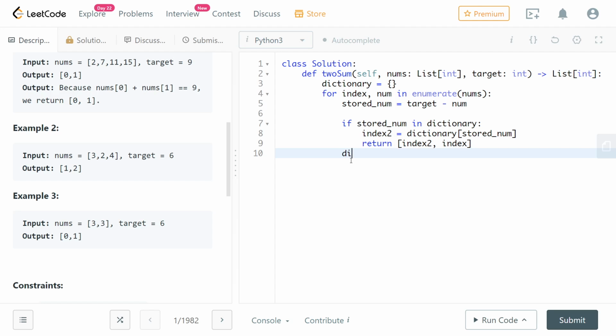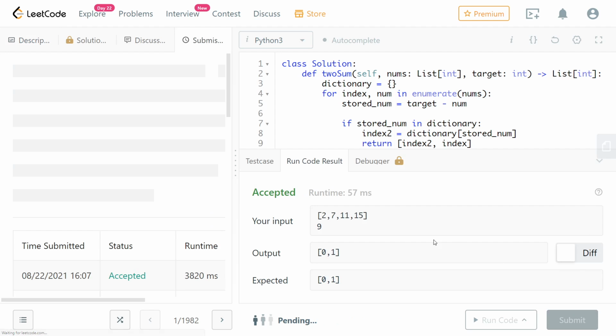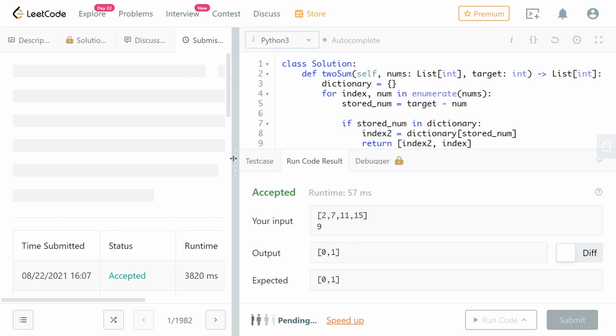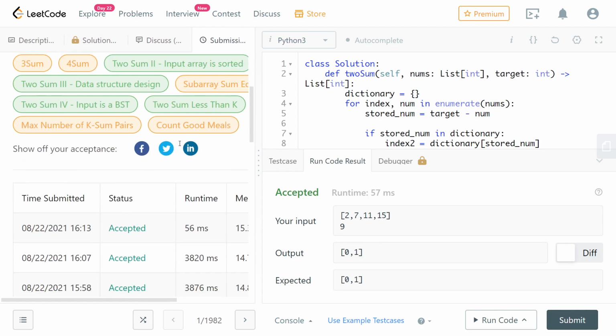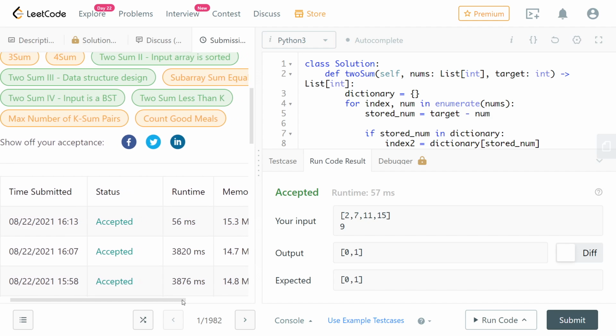So here we will do dictionary of num is equal to index, and let's run this. And as you can see, this took a lot less. Last time it took 56 milliseconds.